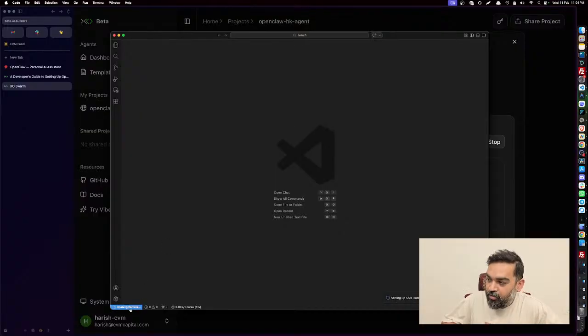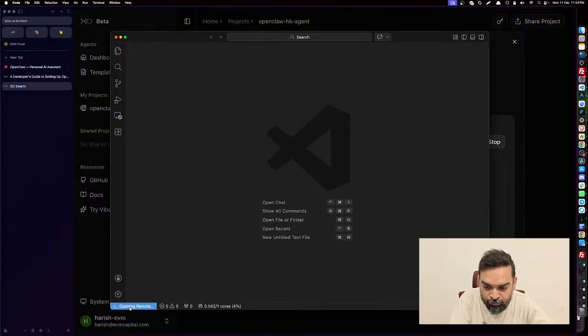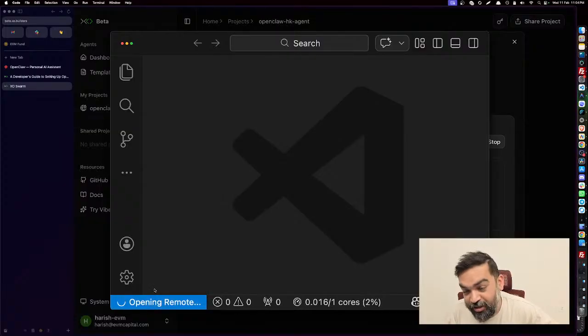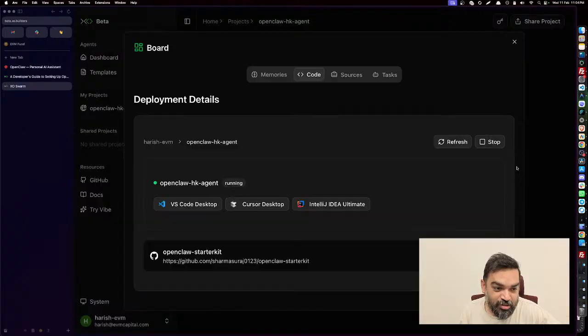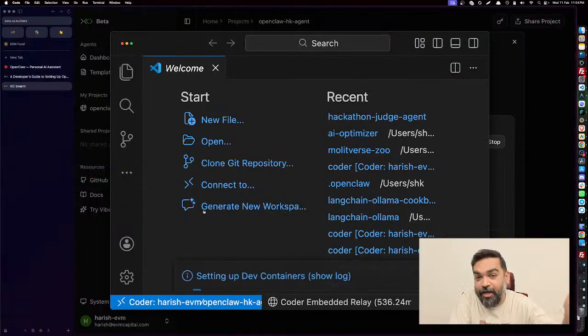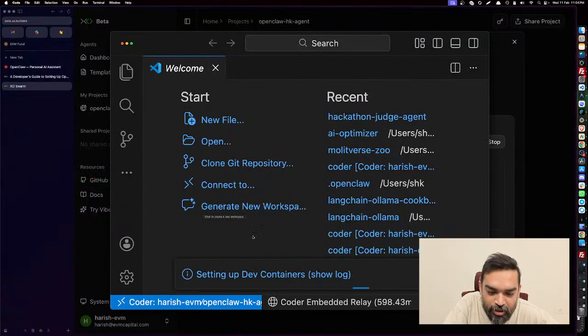What you can see here is at the bottom left. I don't know if this is visible. Let me zoom in, right? What this is doing is at the background it is connecting to the remote machine that we just launched through XO. So XO launched a machine for us. It's installing the starter kit on that machine, and when we say open with VS Code desktop, what we're essentially doing is connecting to that machine directly from our machine. So you'll see it is setting up containers. This is the environment that we got connected to.